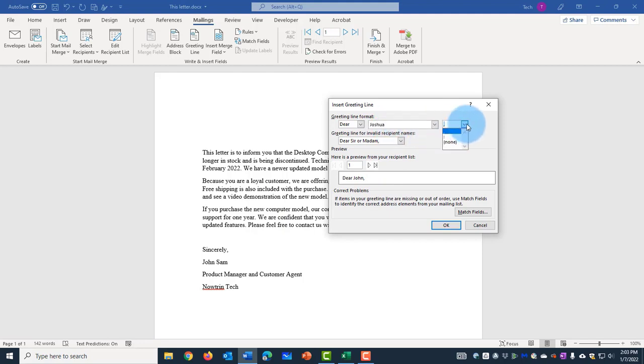When I click on the drop down tab here, I have options here. I can say none, or I can say semicolon. I'm going to leave it as a comma. And the greeting line, I have these options here. I'm going to keep the first option here. Now here's the preview. This is how it looks. And this is pulling all the data from my Excel sheet. So I can click next, and this is how it's going to show.